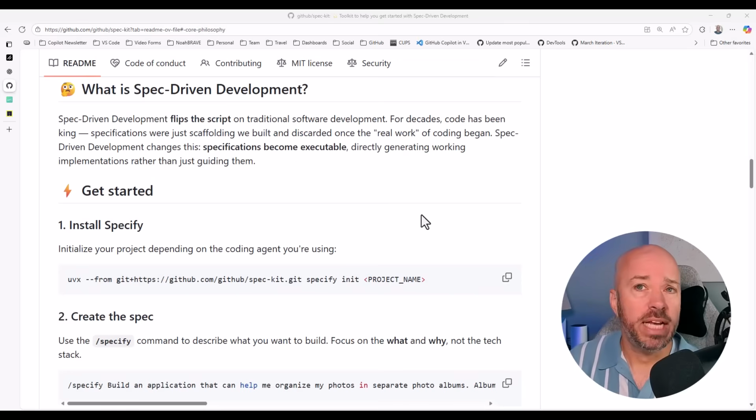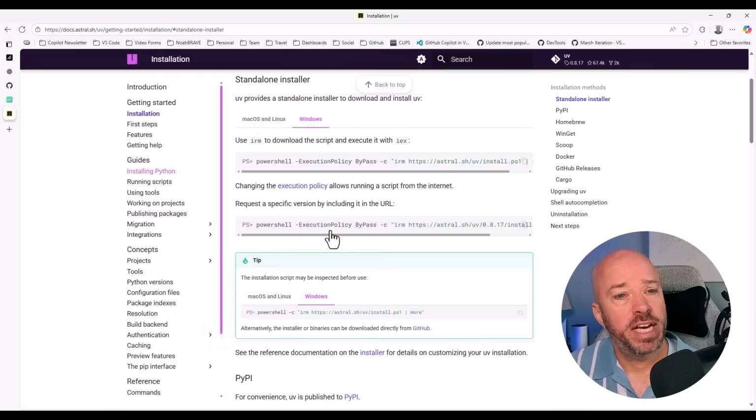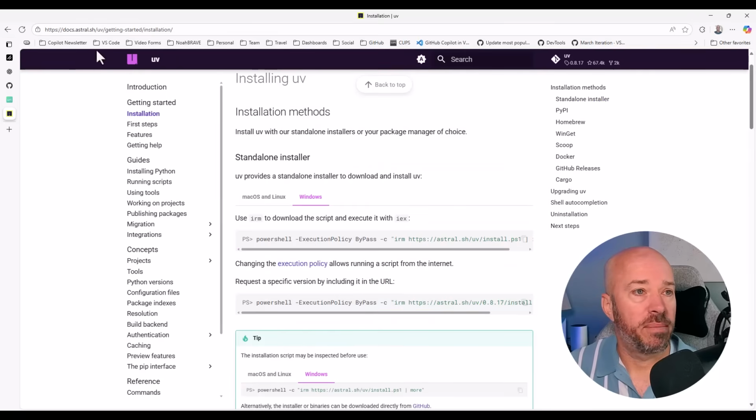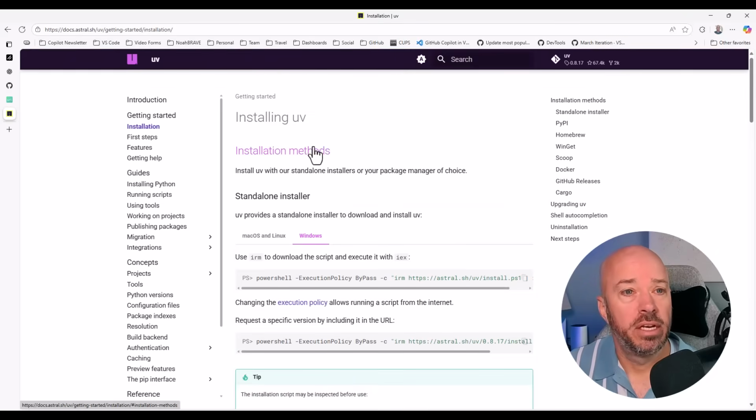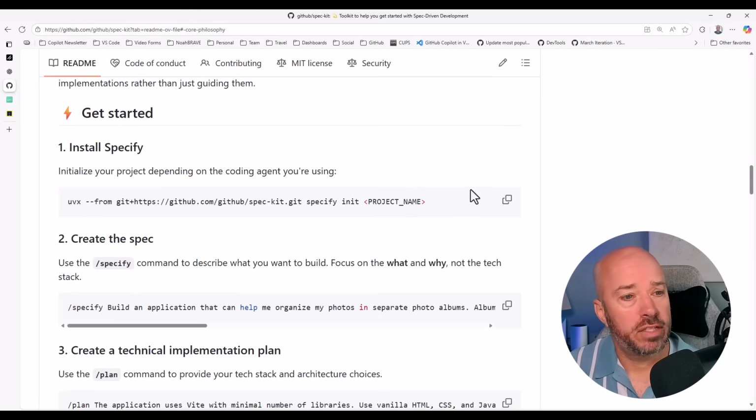Now, how do we get started with this? Well, to get started, you need to install Specify, and it uses this UVX tool. If you don't have UVX installed, you can install it here from Astral's site. It is a Python installer. It's got Windows. You can see PowerShell here. That's what I'm using. And of course as well, Linux and Mac OS. So let's grab this and let's go ahead and try to get started with this.